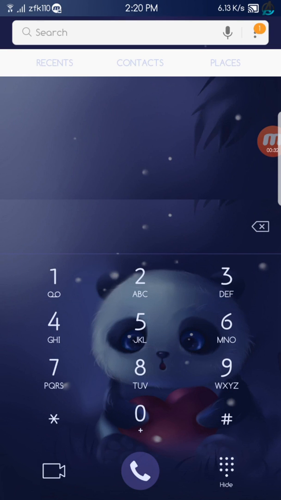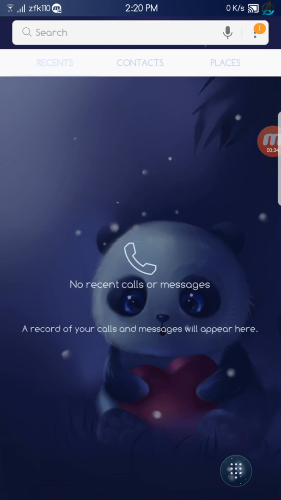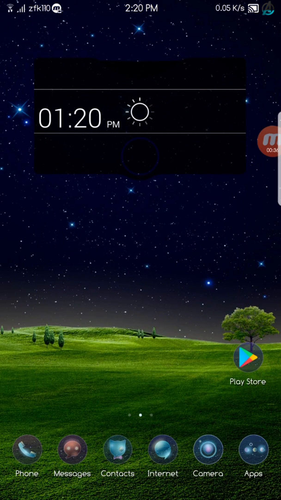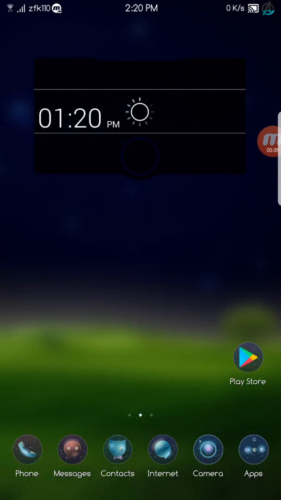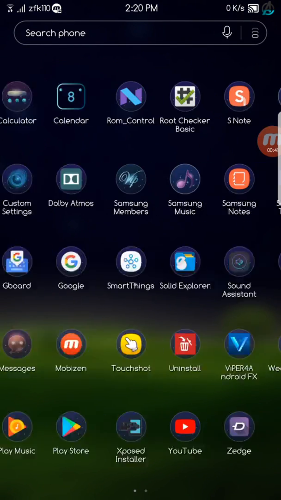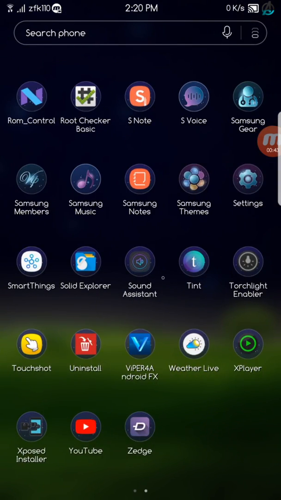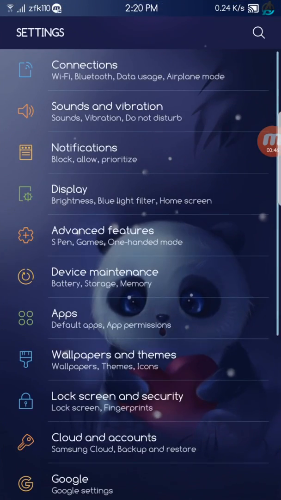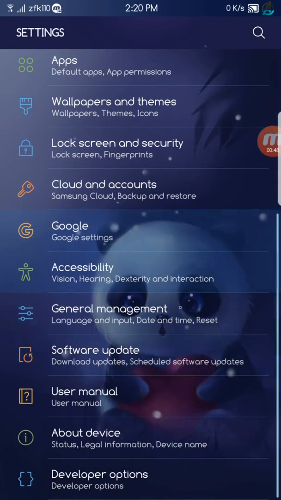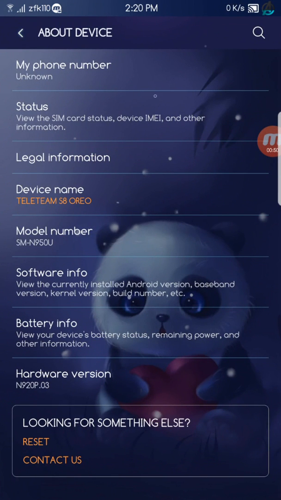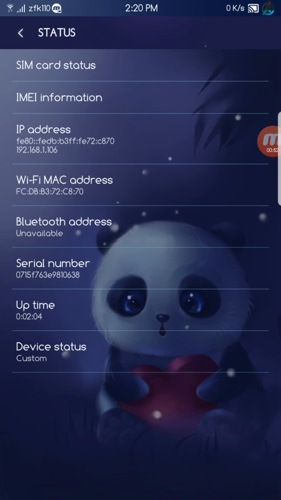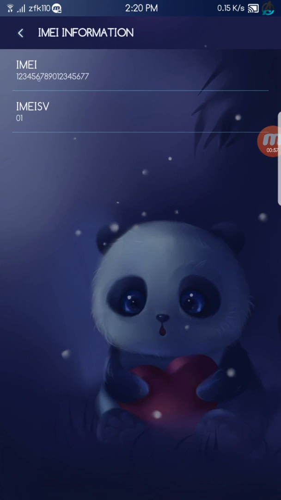No, because I don't have a SIM card, that's why. That's how you would know what your IMEI is. So let me go and check one more place. We go to settings, about device, status, IMEI information, and that's the IMEI number, 1 2 3 4 5 6 7 8.